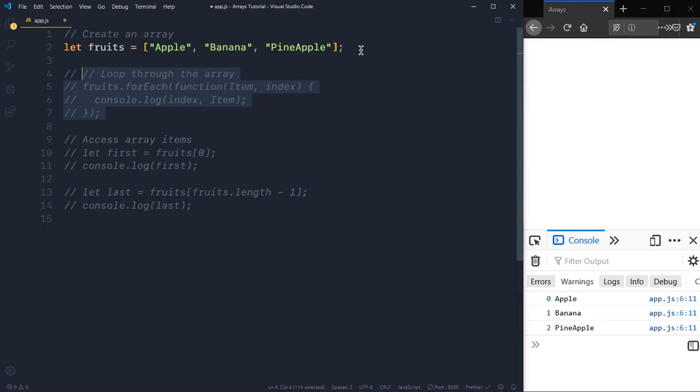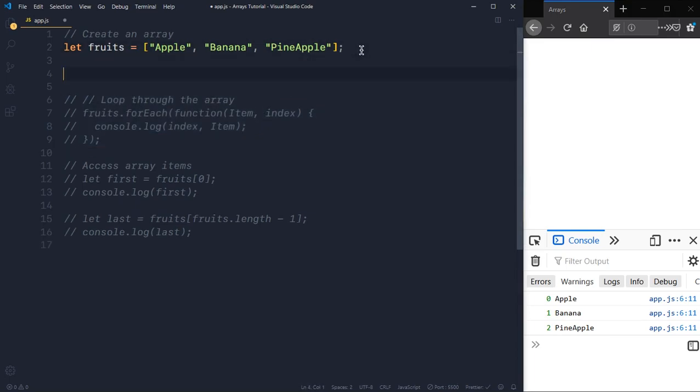Now we're going to take a look at how to add to the end of the array. If you want to add some stuff to the array, you can do it like this. I'm adding these comments so you can better understand it, since we're going to have a lot of code. Add to the end of the array.